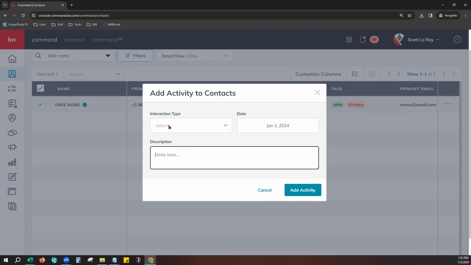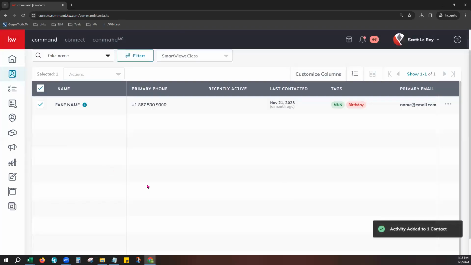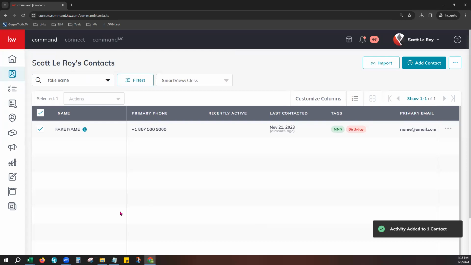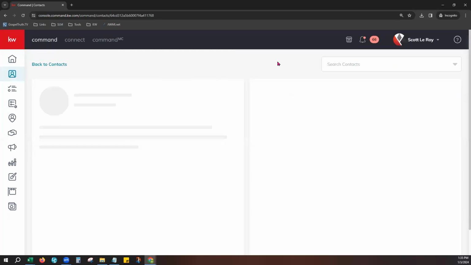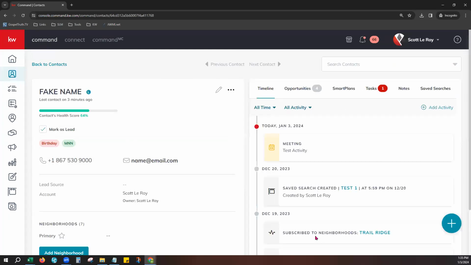If I were to hit add activity, which let's just do that real quick, and I'll show you that now, see how it says added to your contacts. If I were to go view that contact profile, which when you click on their name, this is the actual contact profile that is opening right here. Notice in my timeline right here, that meeting would show up now in that timeline. So that's adding an activity.